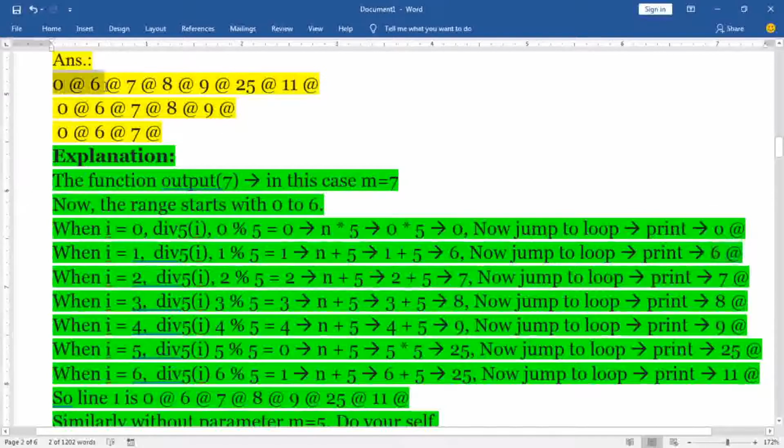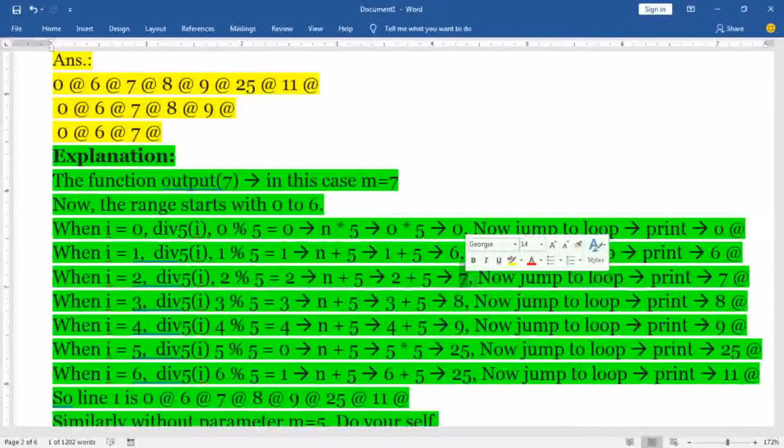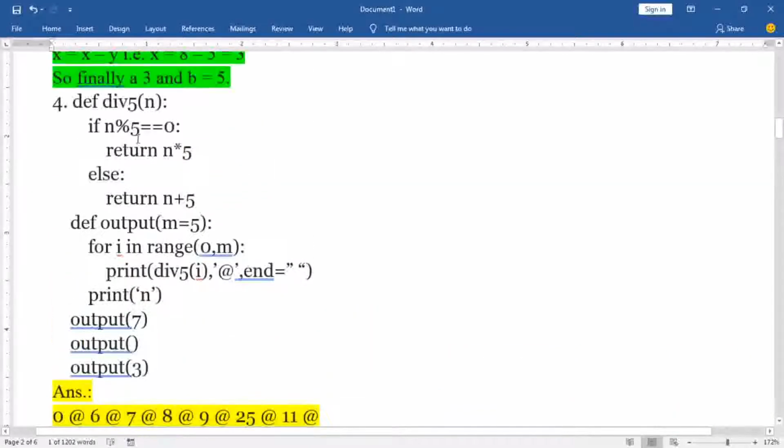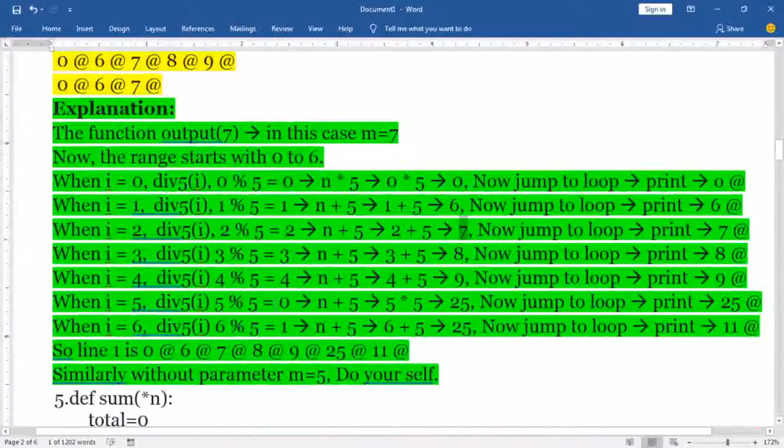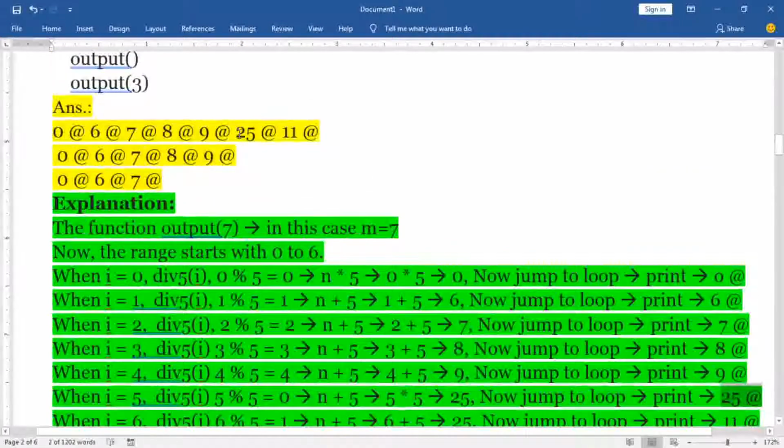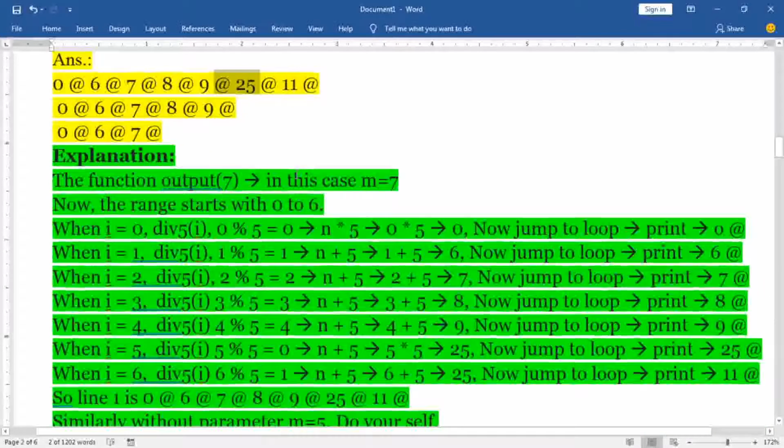Again 2 will come, then the same operation will be done. Similarly, when the condition is true, it will jump to the next statement, and when the condition is false, it will jump to the else, and when the condition is true, it will jump to the if, the first statement here in if. So likewise it will print the value. So when i becomes 5, the answer will be 0. So that time it will perform 5 into 5, 25, and it will print 25 @. See here 25 is there. Why? Because the condition is true. So likewise all the statements will be performed and all the functions will be called.